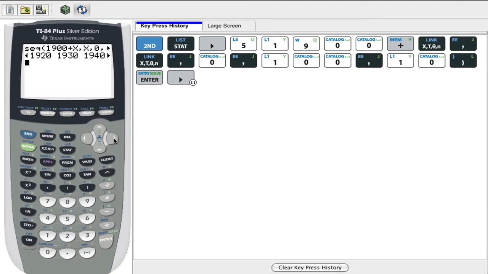So that's it, how to find the mean and standard deviation, as well as how to use the sequence command to enter in pattern data quickly.